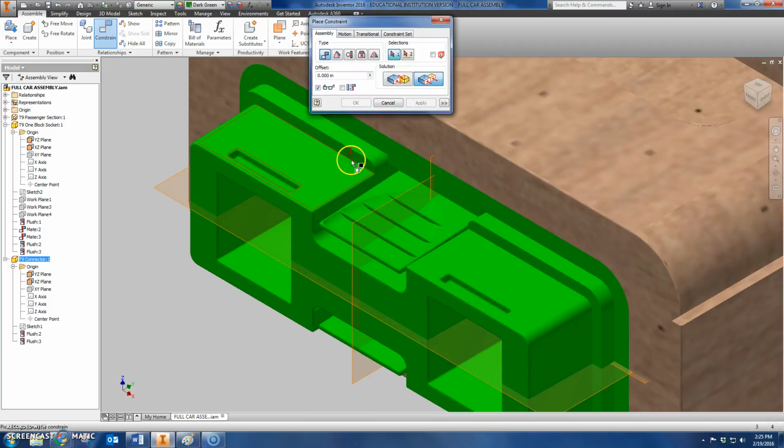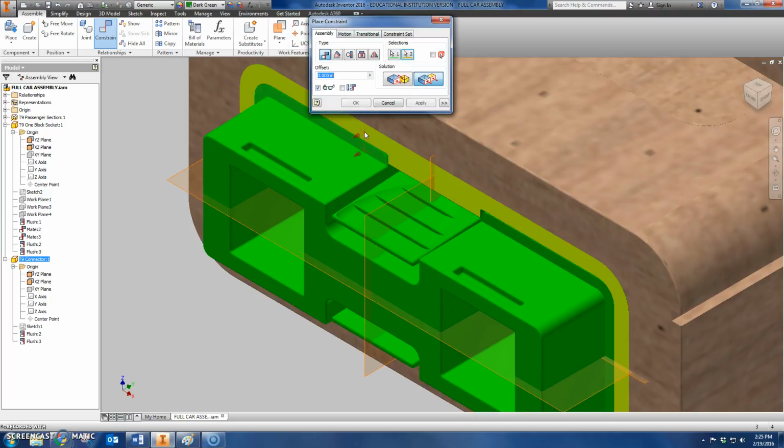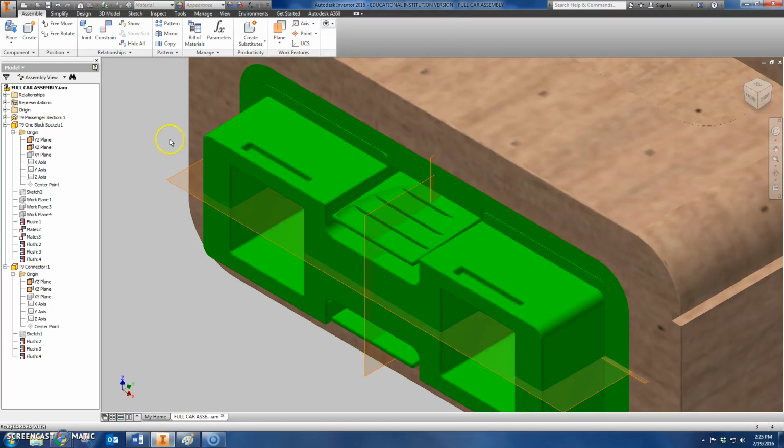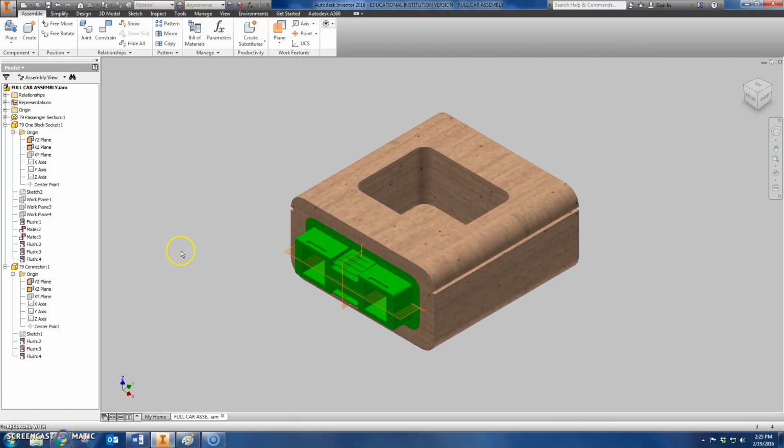I'm going to zoom in. I'm going to grab the outer lip right here of the connector and the outer lip of the socket. And I'm done. The connector is now fully constrained.